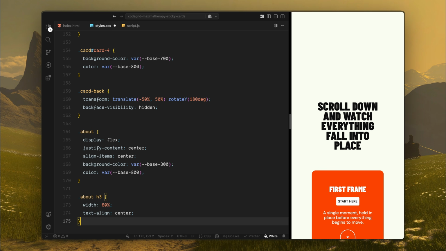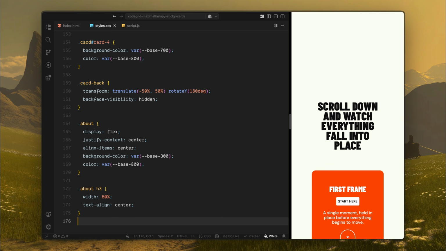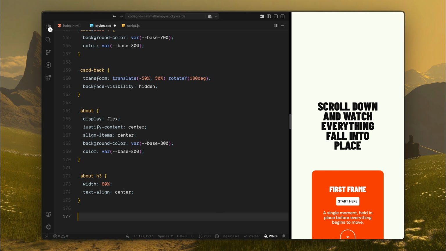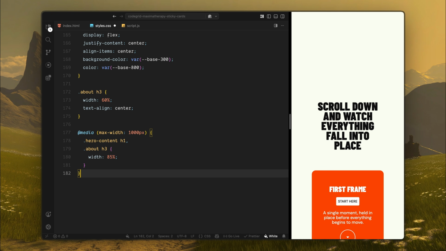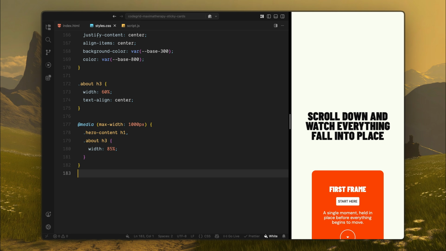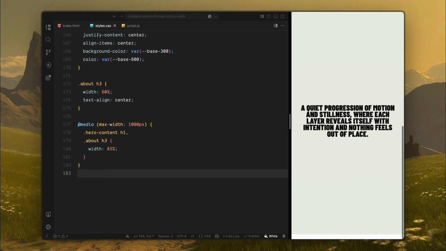Then the about section, a simple flexbox centering setup with the light grey green background. The H3 inside gets a constrained width and centered text. And finally, a quick media query for smaller screens. On viewports below 1000 pixels, the headline and the about text both get a wider width so they don't feel too cramped. Alright, that's all the CSS done.